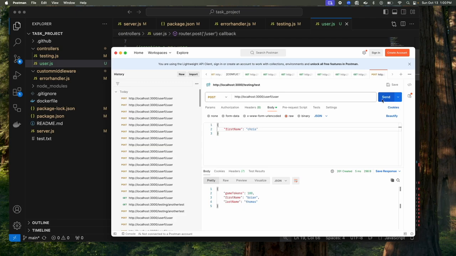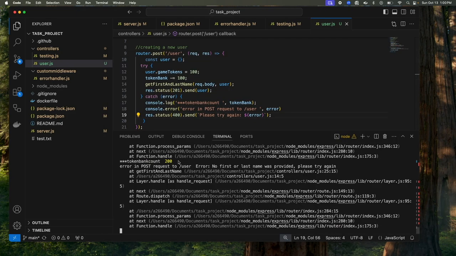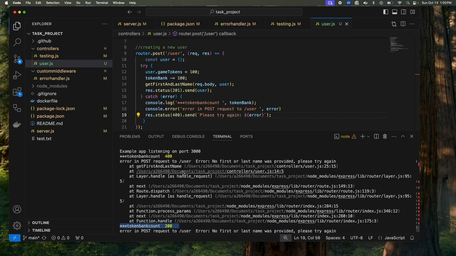So we're going to try to create another user, this time first name Chris, but again, we're forgetting the last name here. So we're going to get this error. Hey, you didn't provide a last name, 400 bad request. Come over here to the terminal, and we see the token bank account as 200. So I want this to just illustrate that when we sent the first request with just the first name of Brian, we still subtracted 400.